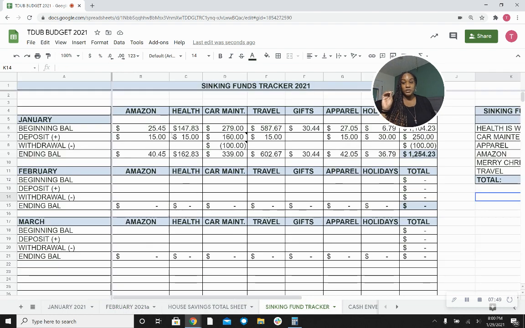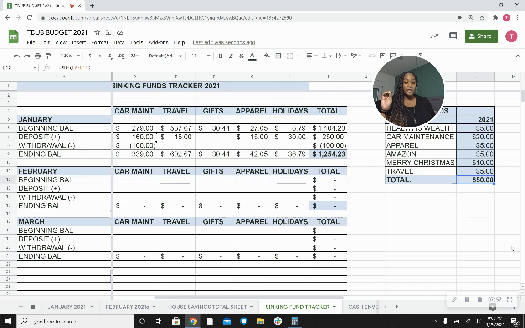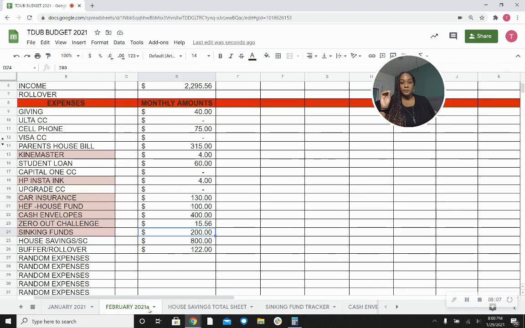That is my sinking funds tracker. Nothing really goes to gifts. It just sits there as a holding place. And this is the breakdown. If you're unaware, health and wealth gets $5. Car maintenance gets 20. Apparel gets 5. Amazon gets 5. Merry Christmas gets 10. And travel gets 5. 50 per week, which ends up being 200 per month.